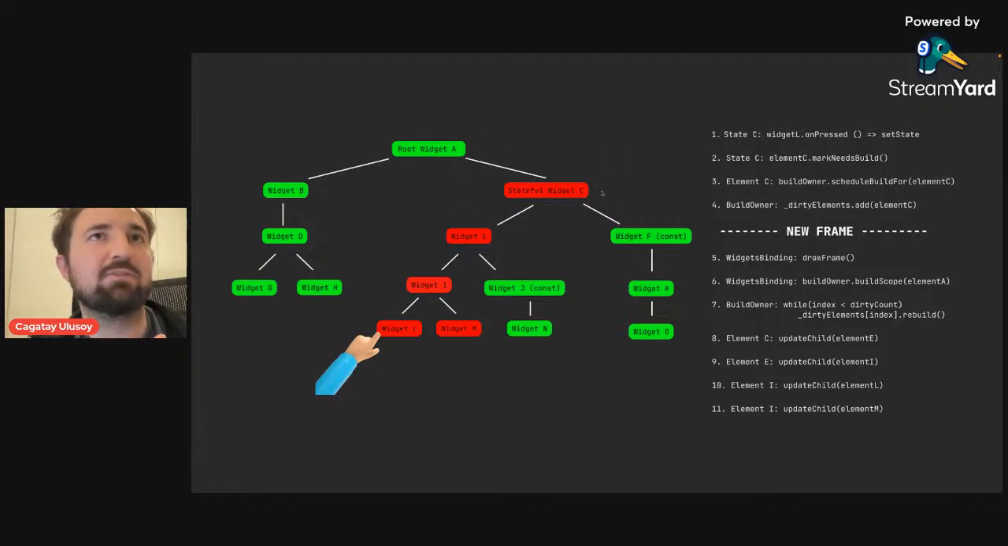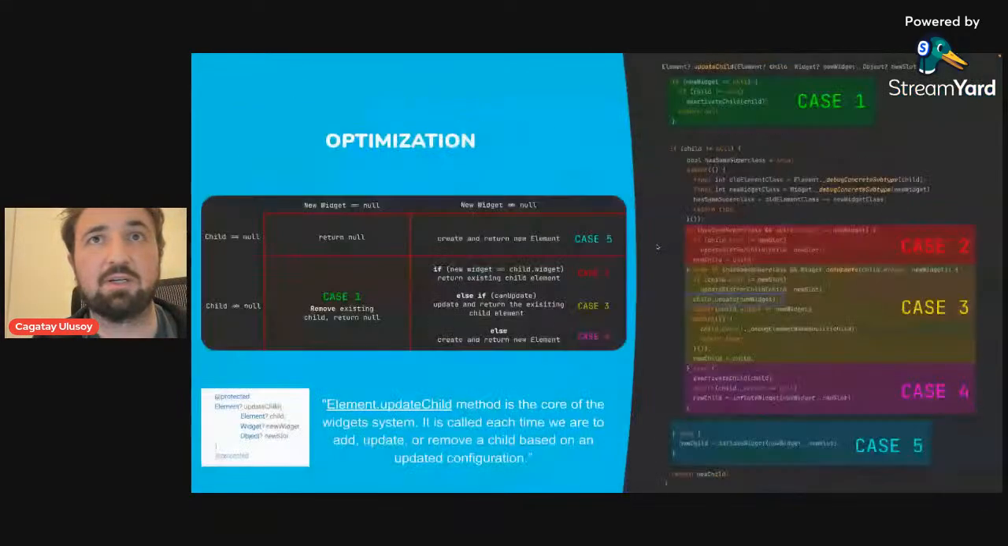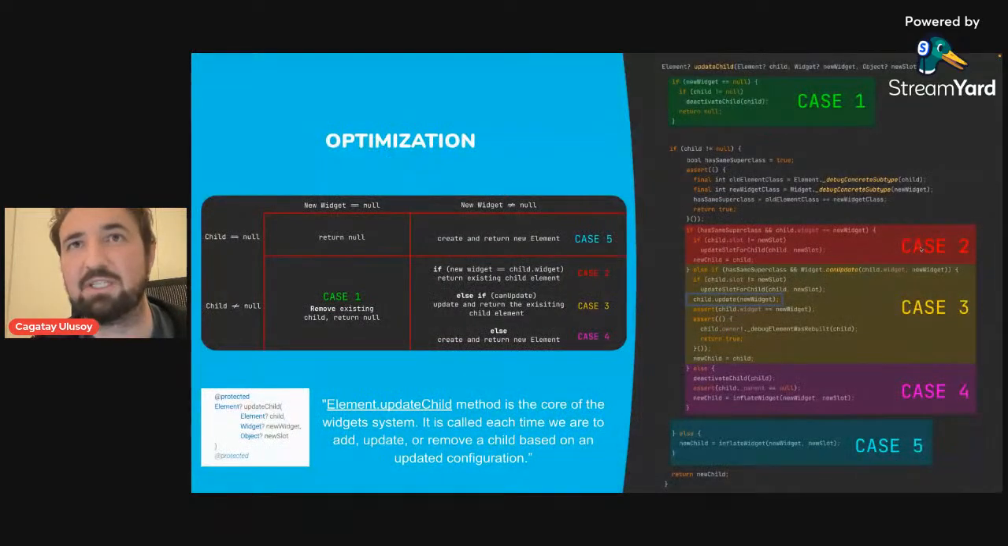What dirty element do we have here? This is the dirty element of this widget. What is going to happen? It will check update child of its widget's elements. Sorry, the element has these two child elements, and this element examines if they can be reused, because we want to optimize, right? So this F is a const widget, so it is here again. This case is the optimum case.